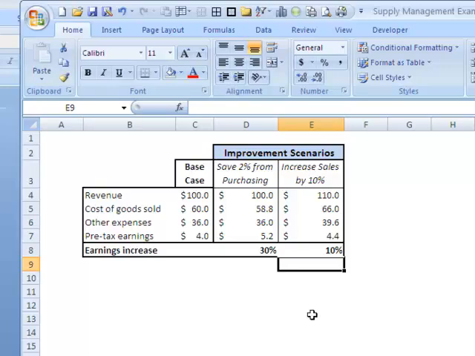So again, the point of this exercise is to show that when you are able to reduce purchasing costs, those savings go directly, not proportionally, to the bottom line. We had a 1.2 million decrease in the cost of goods sold, or our purchasing costs, and that resulted in a 1.2 million increase to pre-tax earnings.